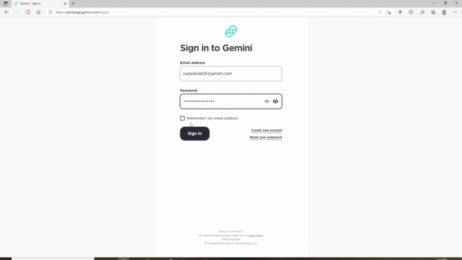If you'd like the device to remember your email address so that next time you try to log into your account, you won't have to type in your email address, then click on this box right here where it says remember my email address. But if you're using a public device or a shared computer, make sure to uncheck this box.